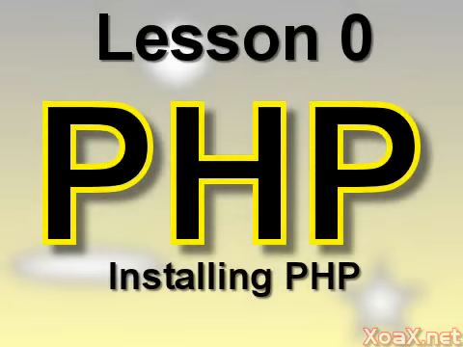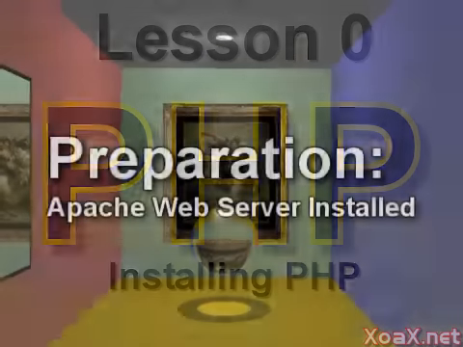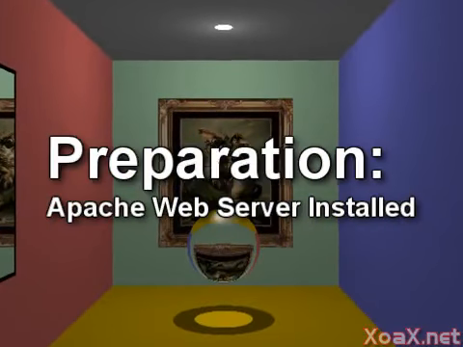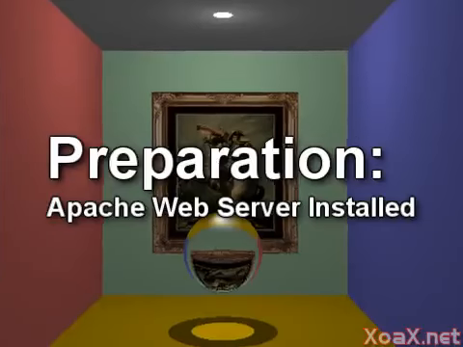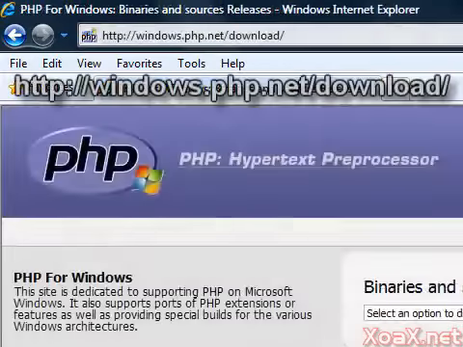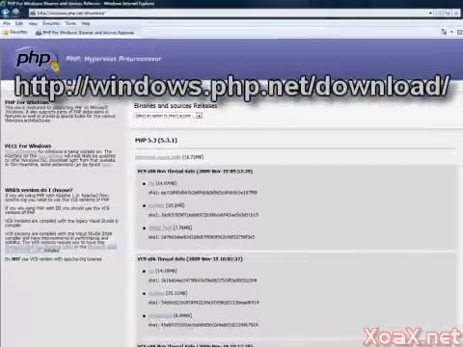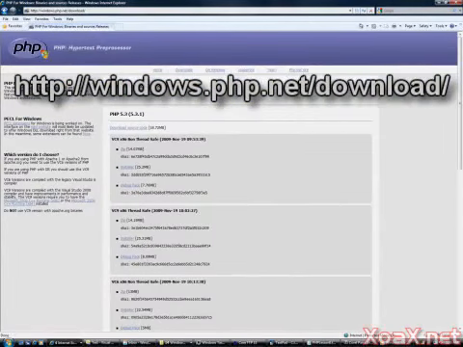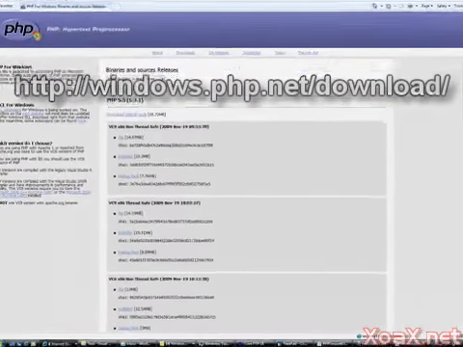Lesson 0. Installing PHP. You will need to have Apache web server installed as we showed in our development video. Open a web browser and enter this URL into the address bar. This will bring you to the Windows PHP download page shown here.